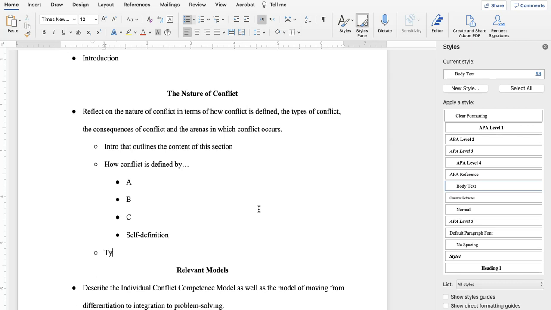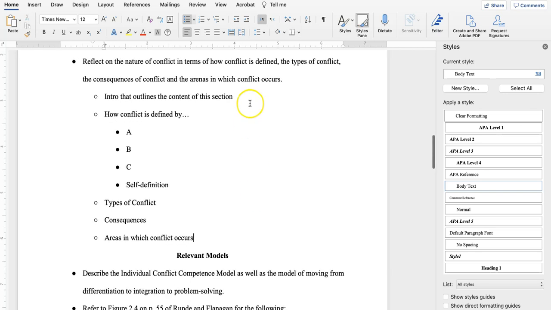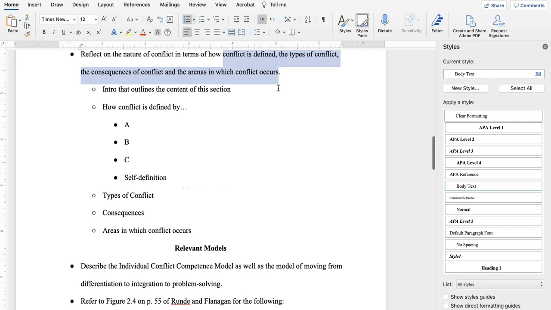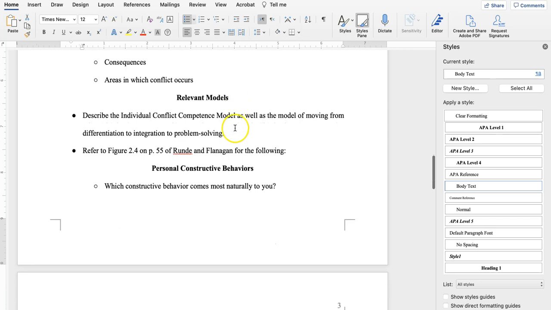And okay, types of conflict, consequences, areas in which conflict occurs, and basically you're just expanding this and saying, okay, so actually here's a list of stuff that I should be writing about, and so when I go do the course readings, I know I'm going to be taking notes on these things, and that leads to a more efficient reading and preparation process, because you know, oh, this is going to be useful. I need to talk about that because the instructions say I should be reflecting on that, so let me pay attention for those specific things.